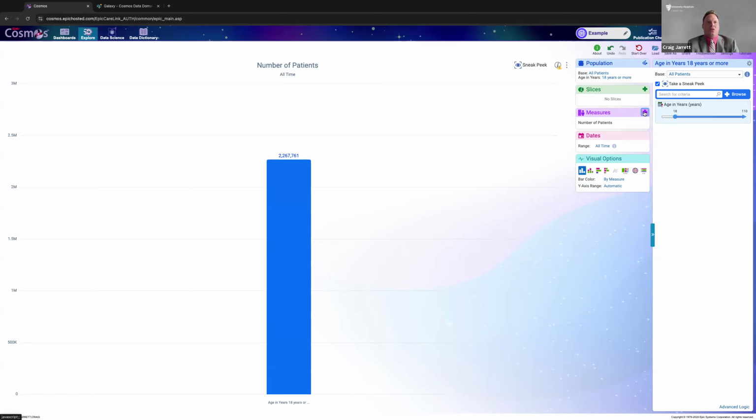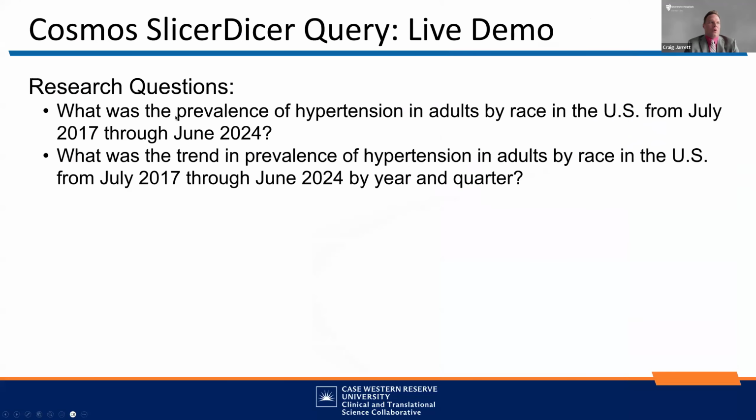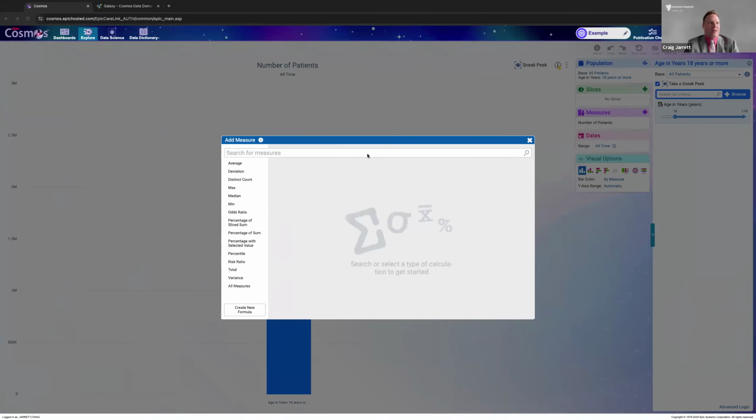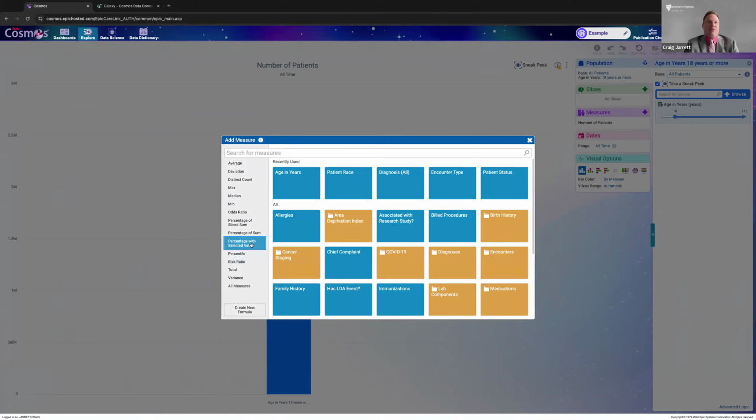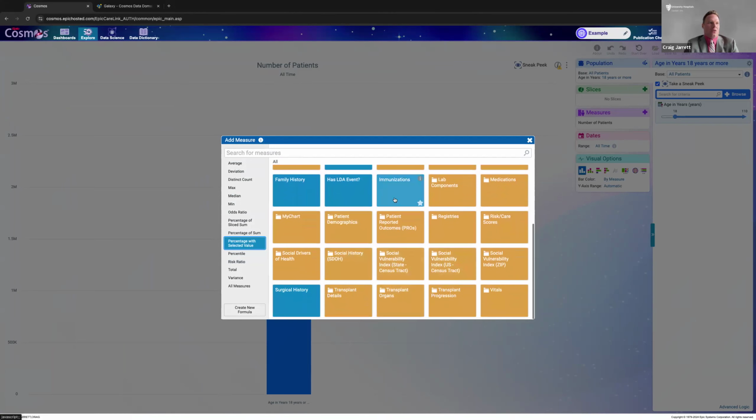So the first thing we're going to do, we're going to hit the measure. And if we go back to our research question, we wanted to know what is the prevalence of hypertension. And so to ask that in a mathematical way, it is what is the percentage with a selected value. So there's all these different options. Again, we're not getting into any of them other than this one today, but we want to know what is the percentage of total patients that have a diagnosis of hypertension. And so if you hit percentage with selected value, you can dig down and find the one you're searching for.